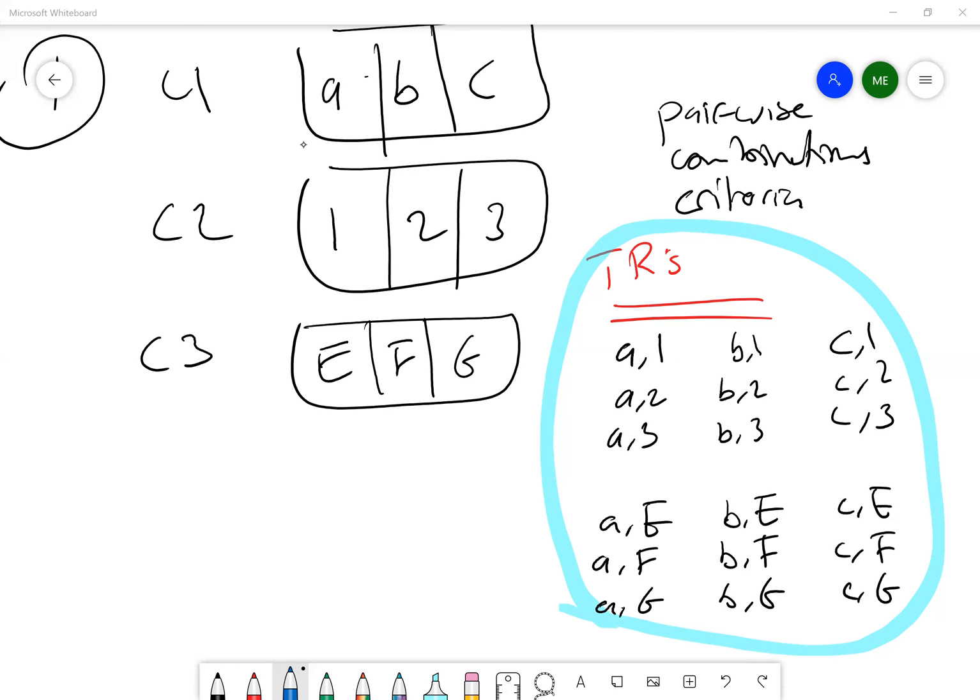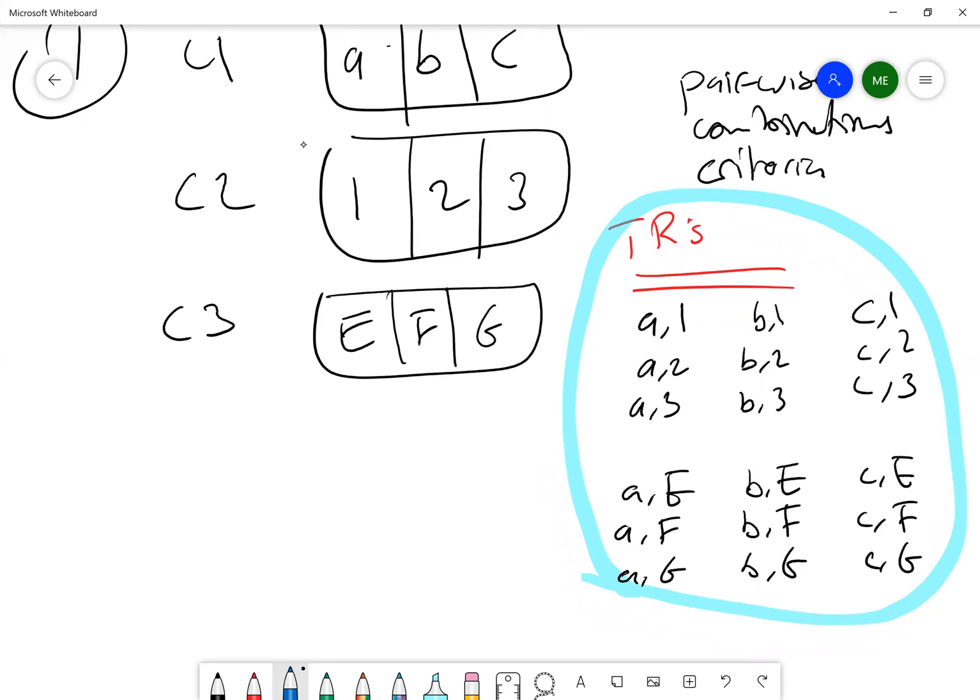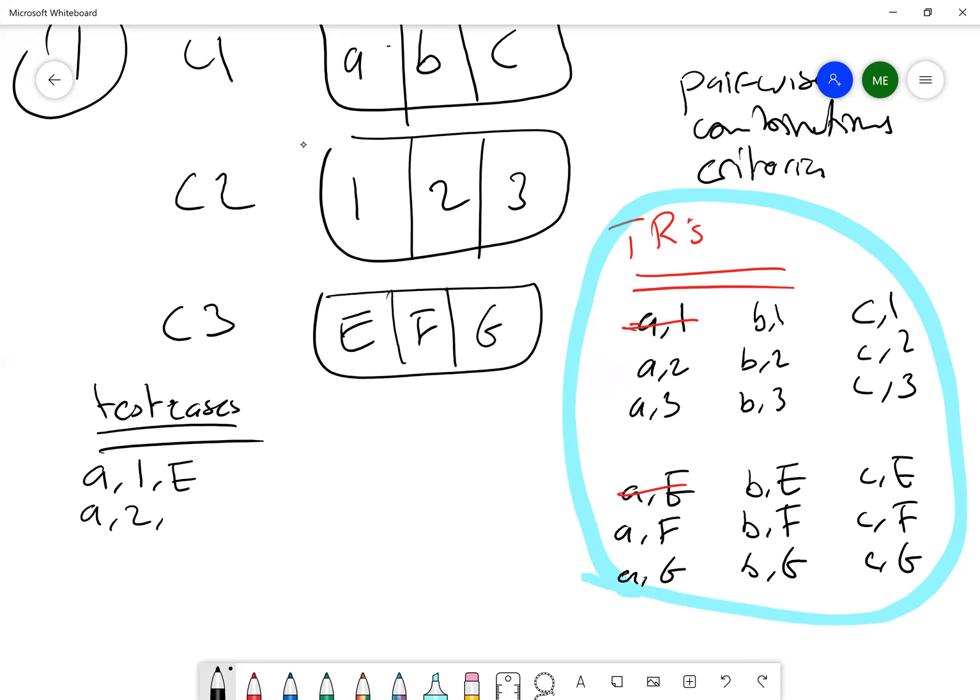So when I'm creating the test cases, I have to be a little smart because I am trying to be conservative with my effort. Okay, so my first test case would be A1E. So that takes care of this one and that one. Next up, we already have the A and the 1 and the A and the E, so I can just go A to F.